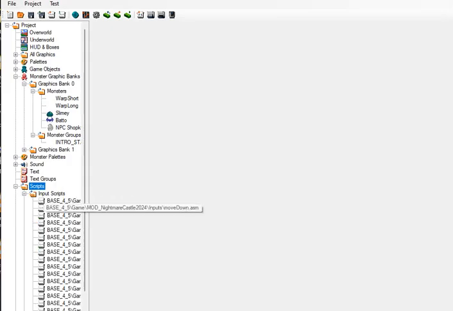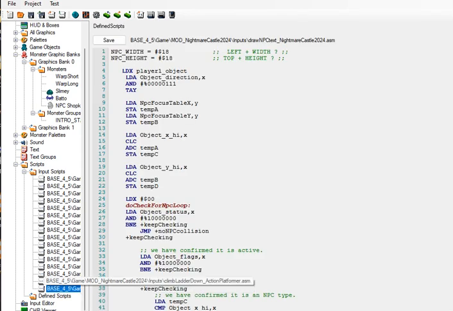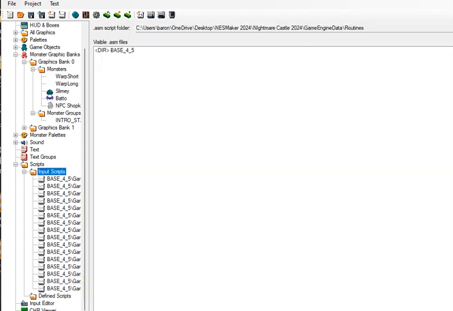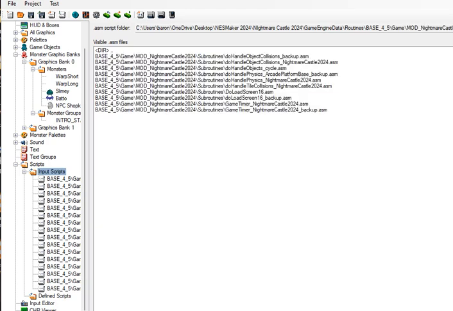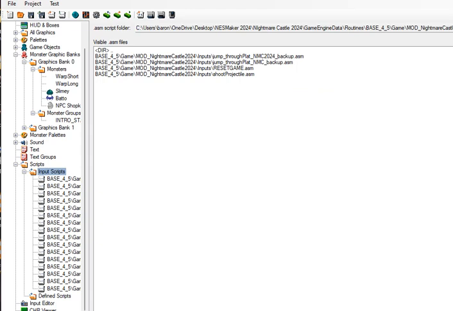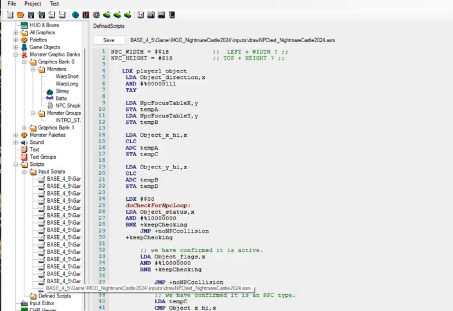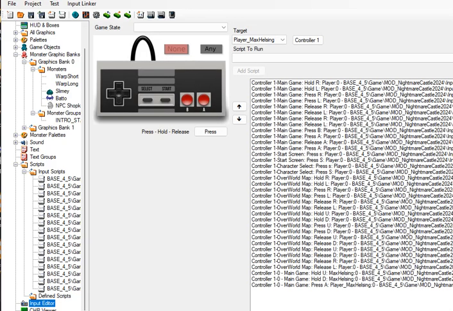So you're going to your input scripts. You're going to want to add that in your inputs. So you go to your game, your project folder, and then your inputs. And it should be in there. I already have it added. So it's already added. It won't be in there for me now because it's already added.